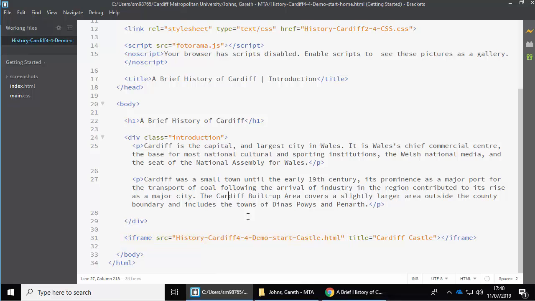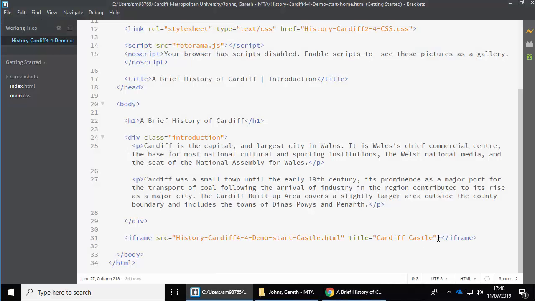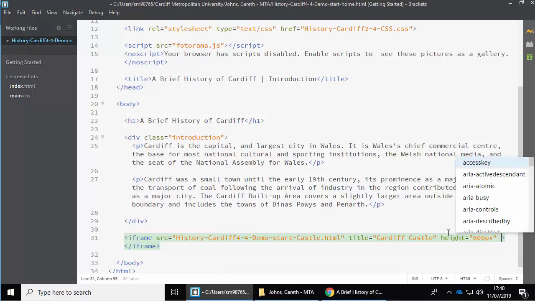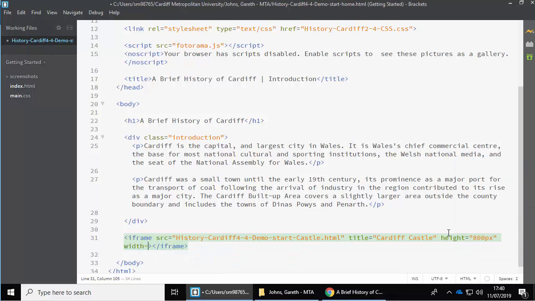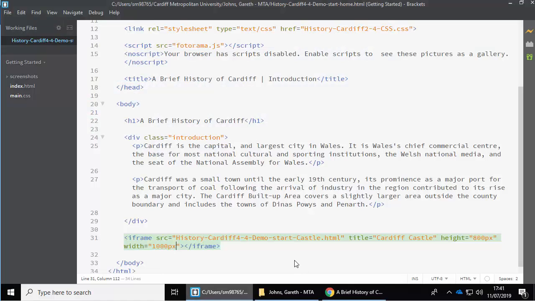The height and width of the page can be set using the height and width attributes. So let's increase the size of this iFrame to show more of the content. We'll set the height to 800 pixels and the width to 1000 pixels. The title of the iFrame should also be set for accessibility reasons.